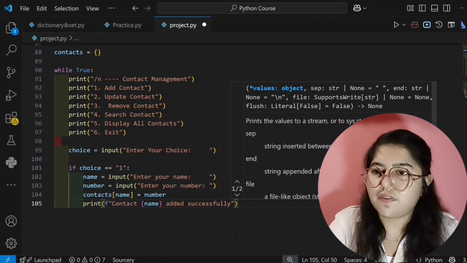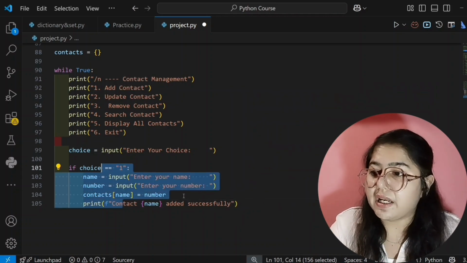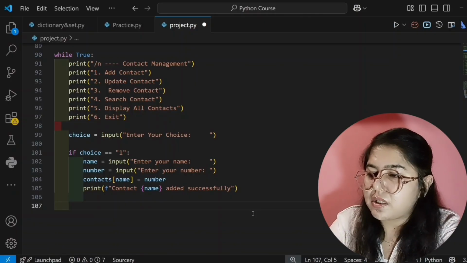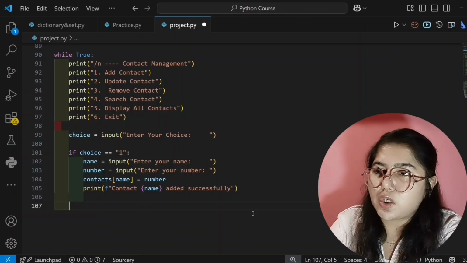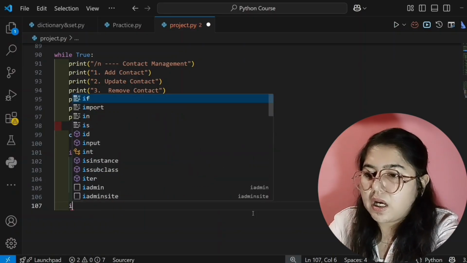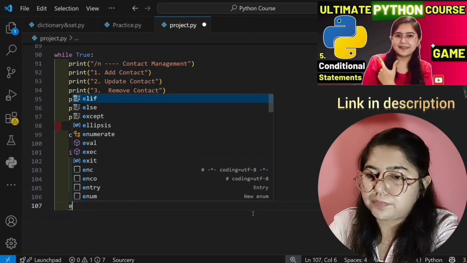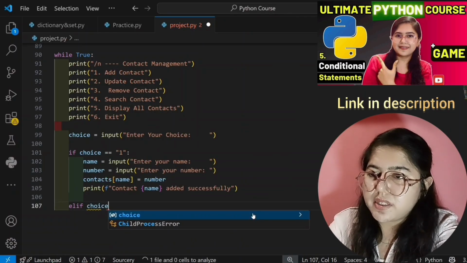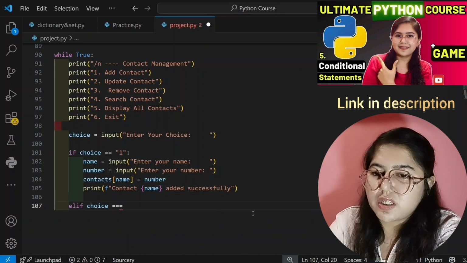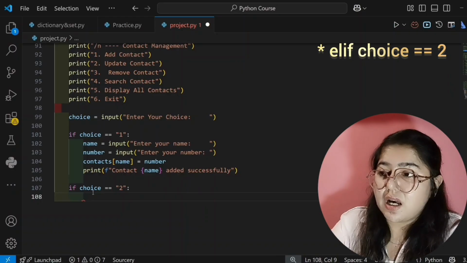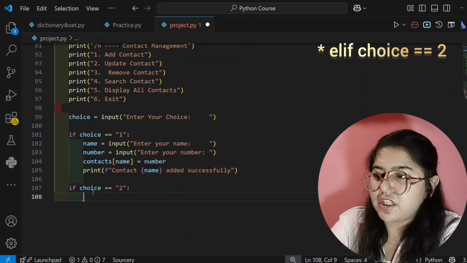Okay, we have written our logic for choice 1. Now the next logic will be for choice 2. So if the user chooses 2, that means he or she wants to update an existing contact. For that I will use elif here. I have also taught you elif, you will get its link in the description box. If the user's choice is equal to 2, then this part of code will run. What does this mean? If the user wants to update a contact, then this part of code will run.